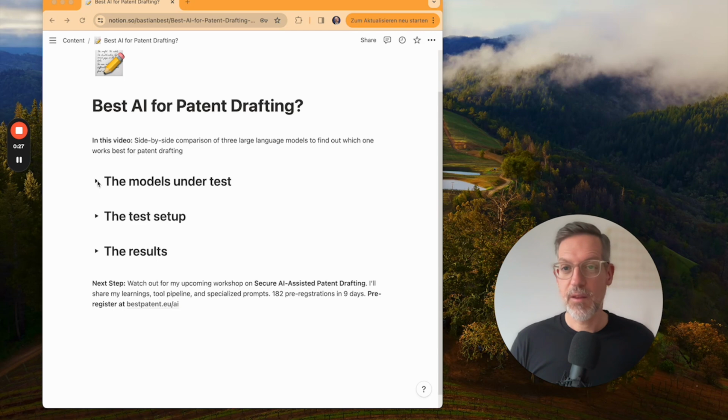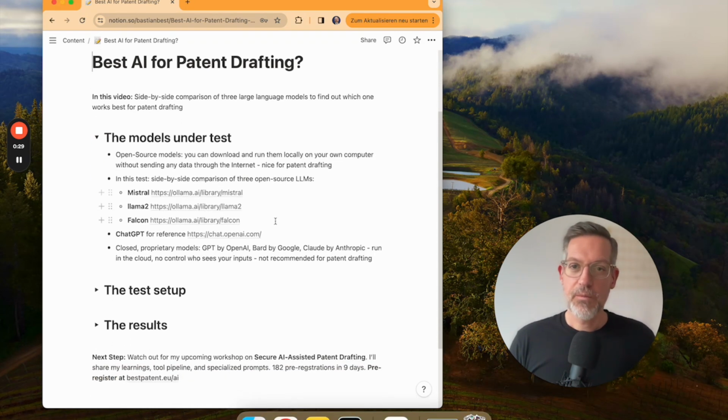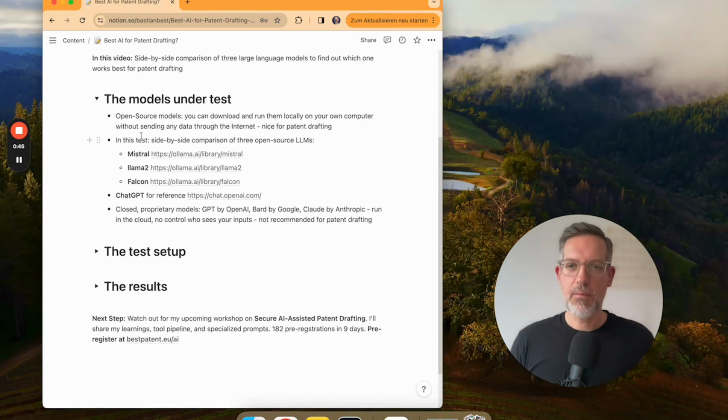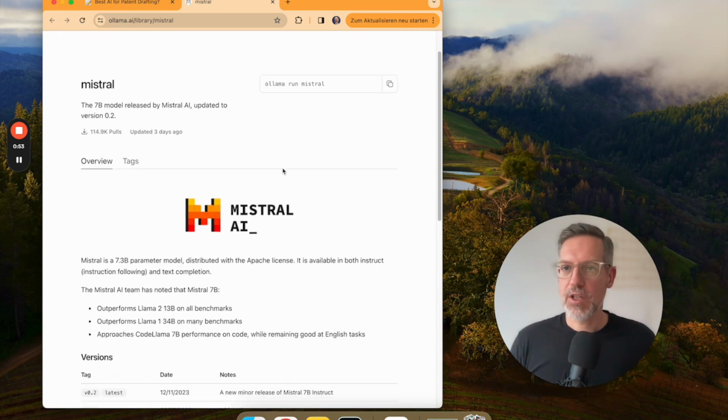First of all, let's look at the models under test. In this test, I'm looking at open source models, which you can download and run locally on your computer without sending any data through the internet, which is obviously nice for pattern drafting. We will be making a side-by-side comparison of three open source LLMs, namely, on the one hand, a Mistral, which is an open source LLM published by Mistral AI. We will be using the 7B model released just a couple of months ago.